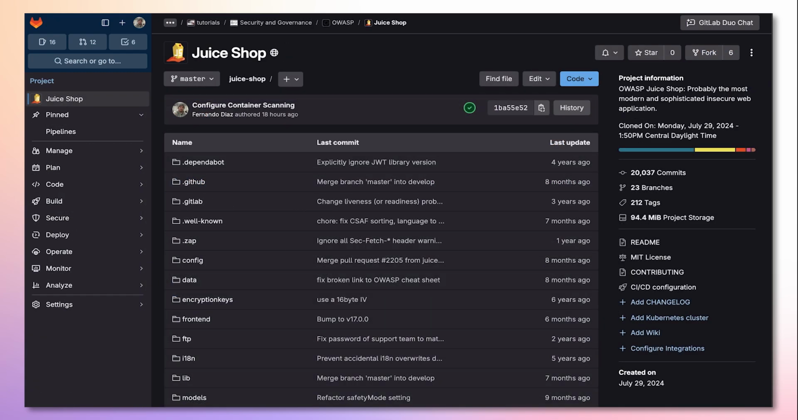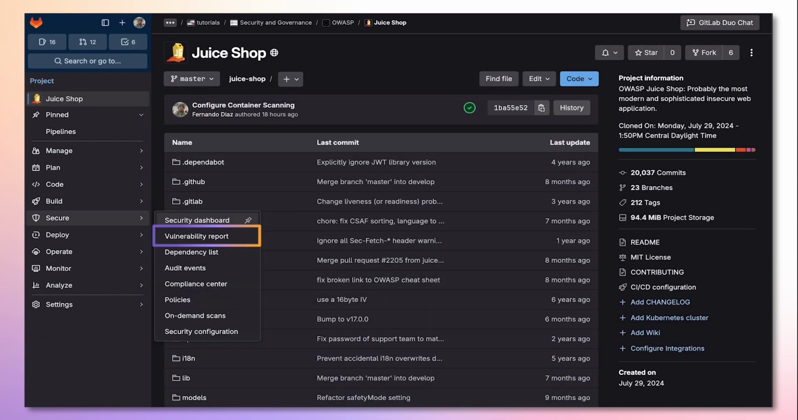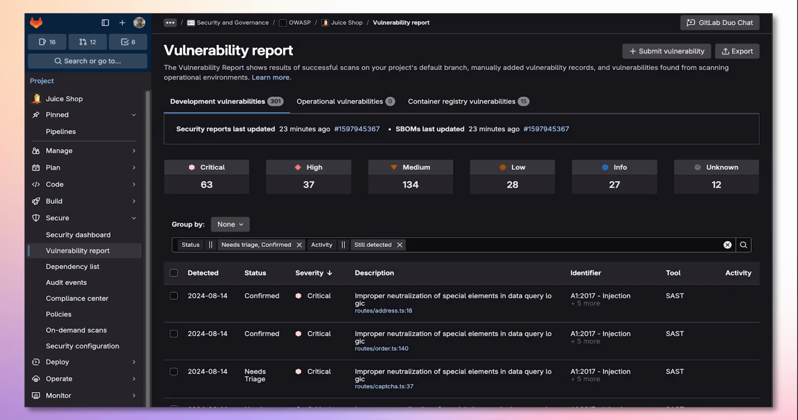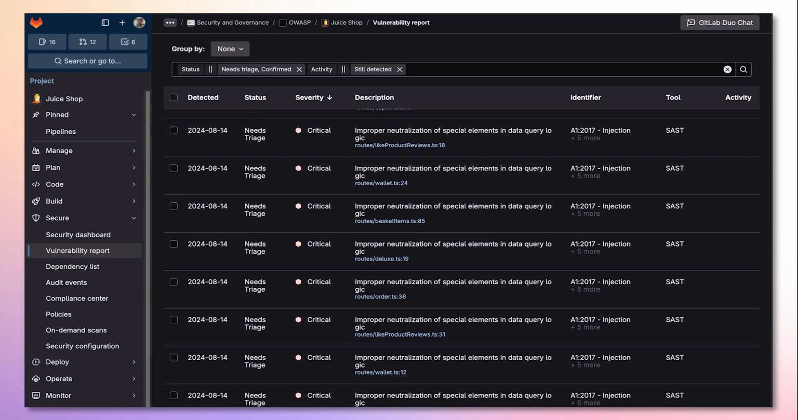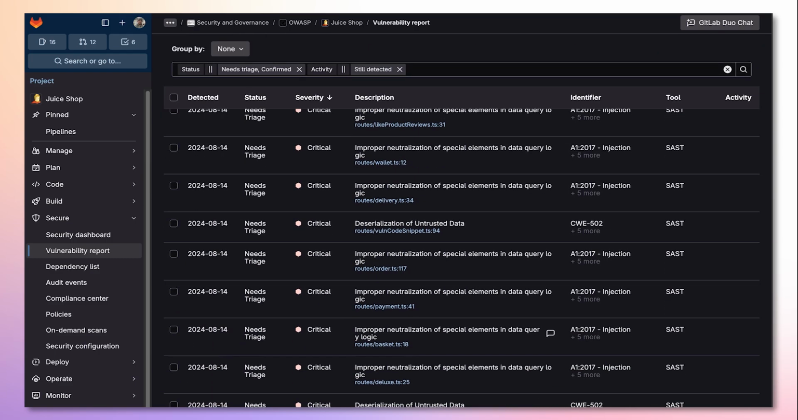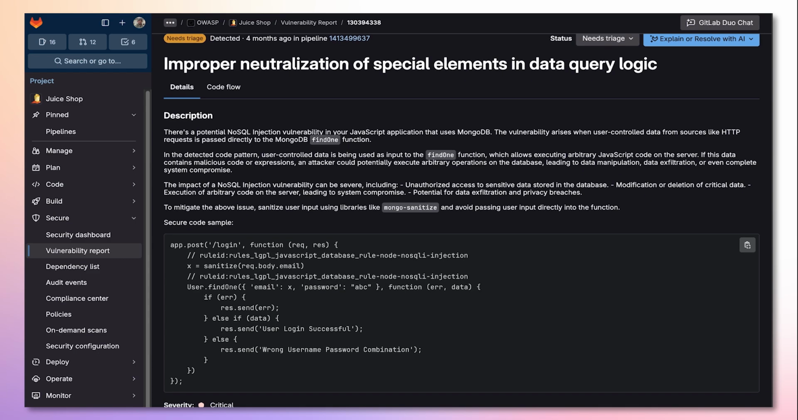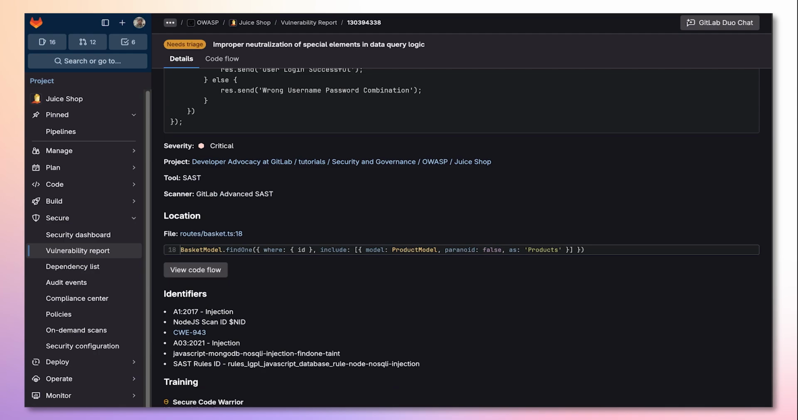Now let's go to the Vulnerability Report by going to the Secure tab and clicking Vulnerability Report. Here we can see all the vulnerabilities detected in the default branch, and I'm looking at those that are still detected, and I'll click on the improper neutralization of special elements in data query logic found in routes/basket line 18. From here, I can see that the status of the vulnerability is set to Needs Triage. From this page, I can see all the insights into the vulnerability as well as how to remediate it quickly. I'll use this data to create a merge request with a fix.